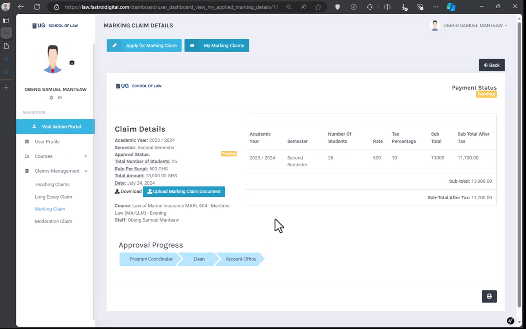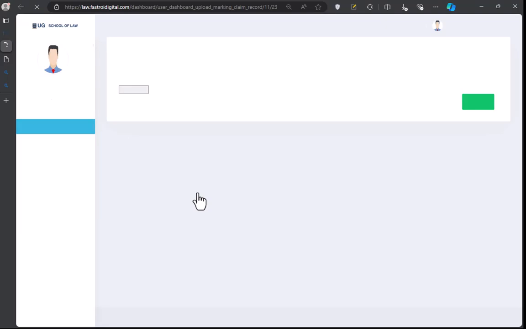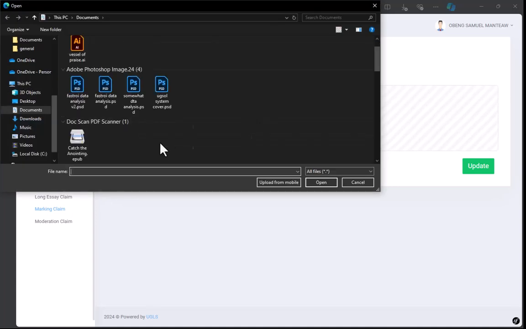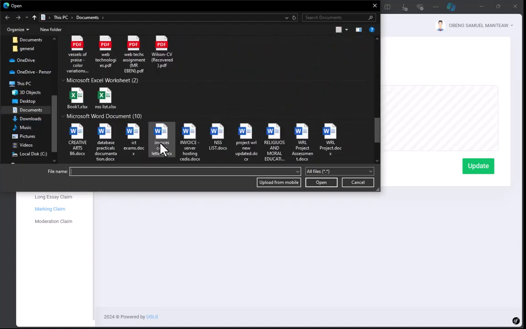And maybe you uploaded the wrong documents for this claim. You can always come back here, click this button, and you'll be taken to this page. You click right here, and you select the new file you want to use.